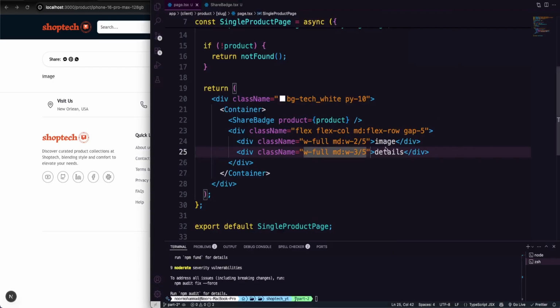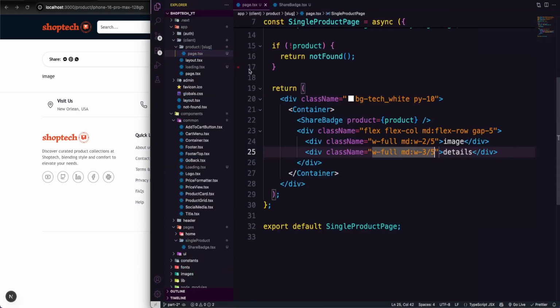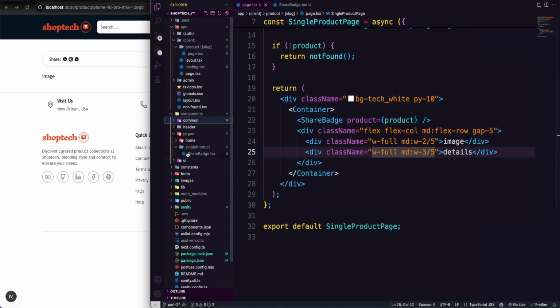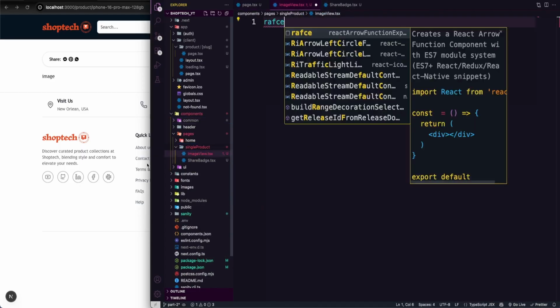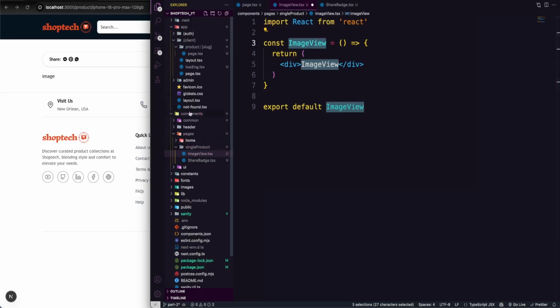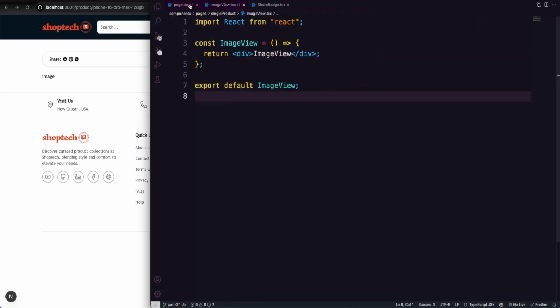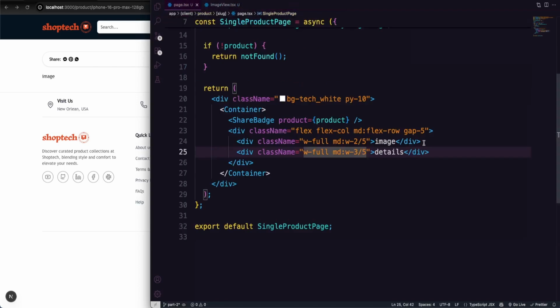So now, instead of this image, we can go in the single page, and here we can make an image view.tsx. Now you know why we are separating the concern over there, because as you can see, we now know where to find things and which components to get, right? That would be a very easy and handy way to find things.